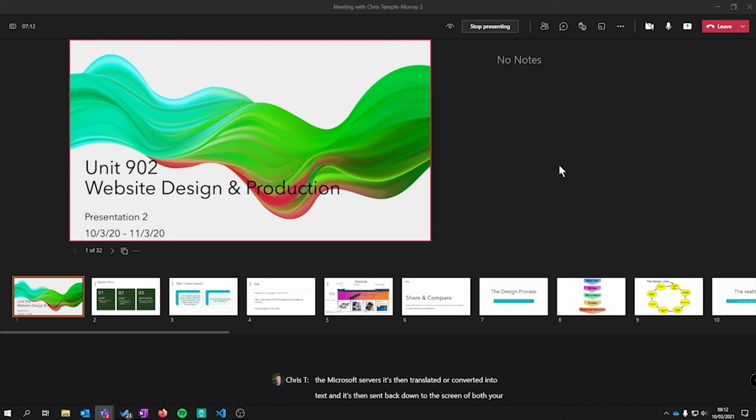So it's a really useful feature, and I tend to leave this on even though I don't have any hard of hearing students, but I do have students who process written text a lot better than audio. So I tend to leave it on, and it just means that if they prefer to listen to me, they can. If they prefer to read and listen, they can also do that as well.